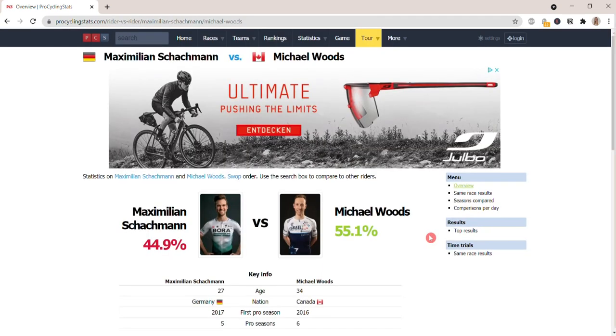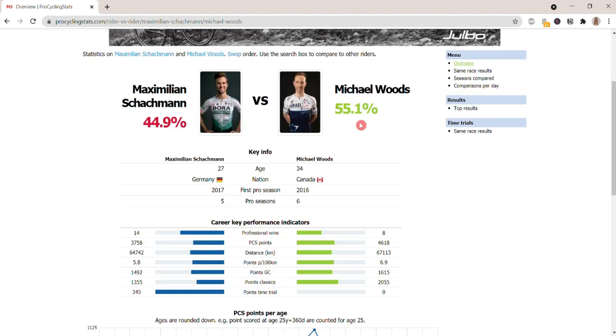Now, let's see what information we can actually find on this head-to-head page. First of all, you might be wondering what these percentages are. These percentages are calculated by the PCS points that one rider has divided by the PCS points that they have together. Therefore, this is an indication of how well a rider scores in their PCS points compared to the other.